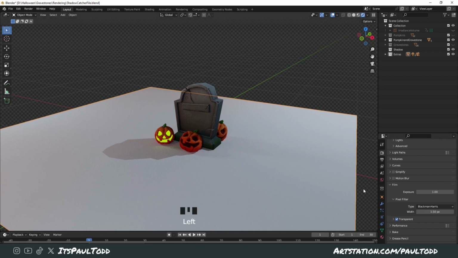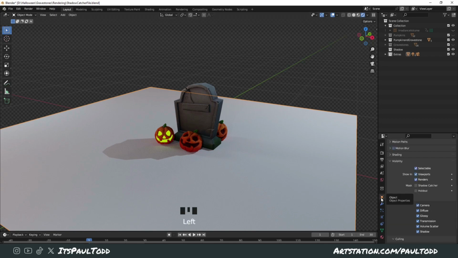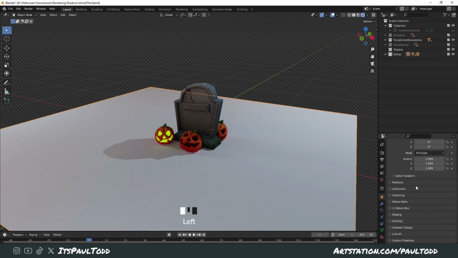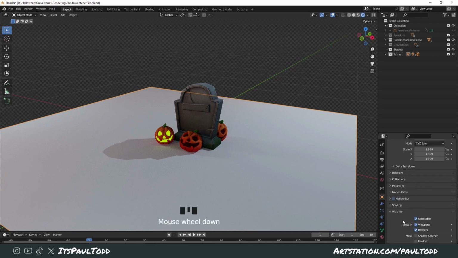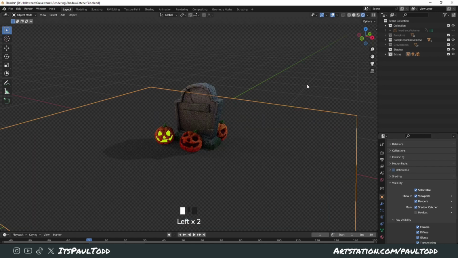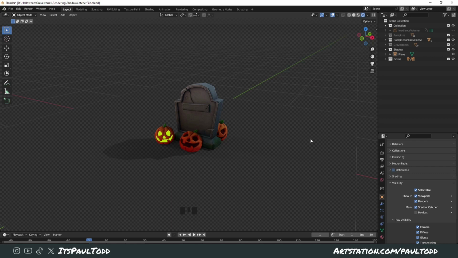So basically we click on the plane, click on this Object Properties tab, and here you can see under Visibility, if it's not already on there, scroll down to Visibility and Shadow Catcher, and that is simply it. So you've got this, but you now want to just capture the shadow. You don't want your mesh to show up, you just want the shadow because you want to be able to change that in Photoshop and lower the opacity, whatever you want to do.